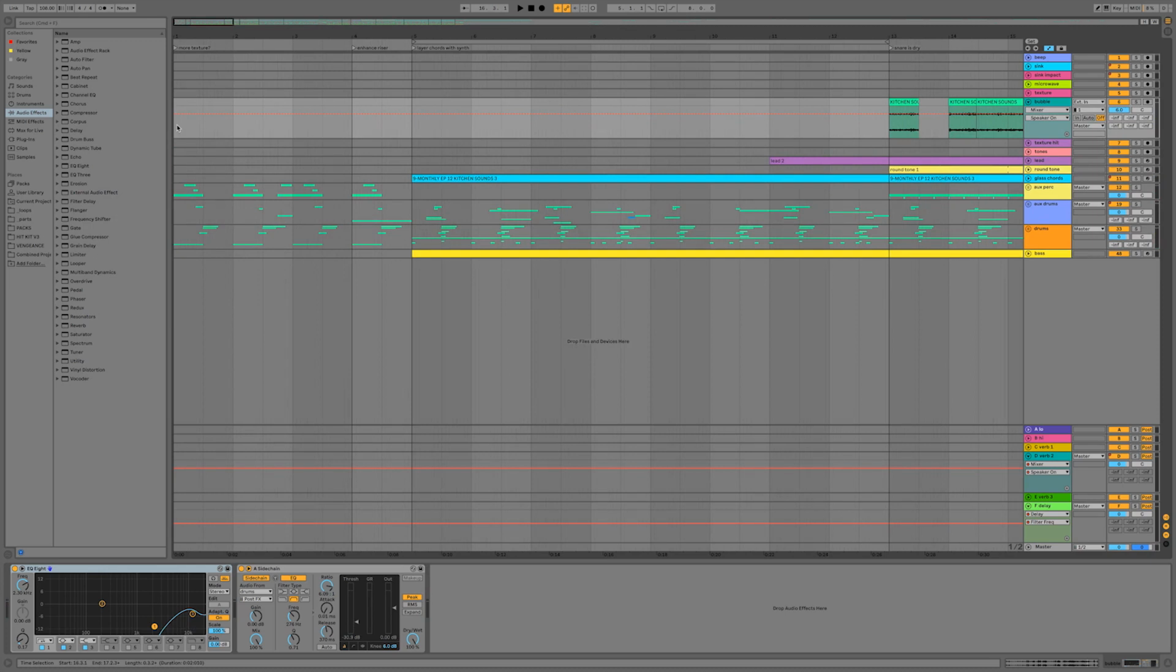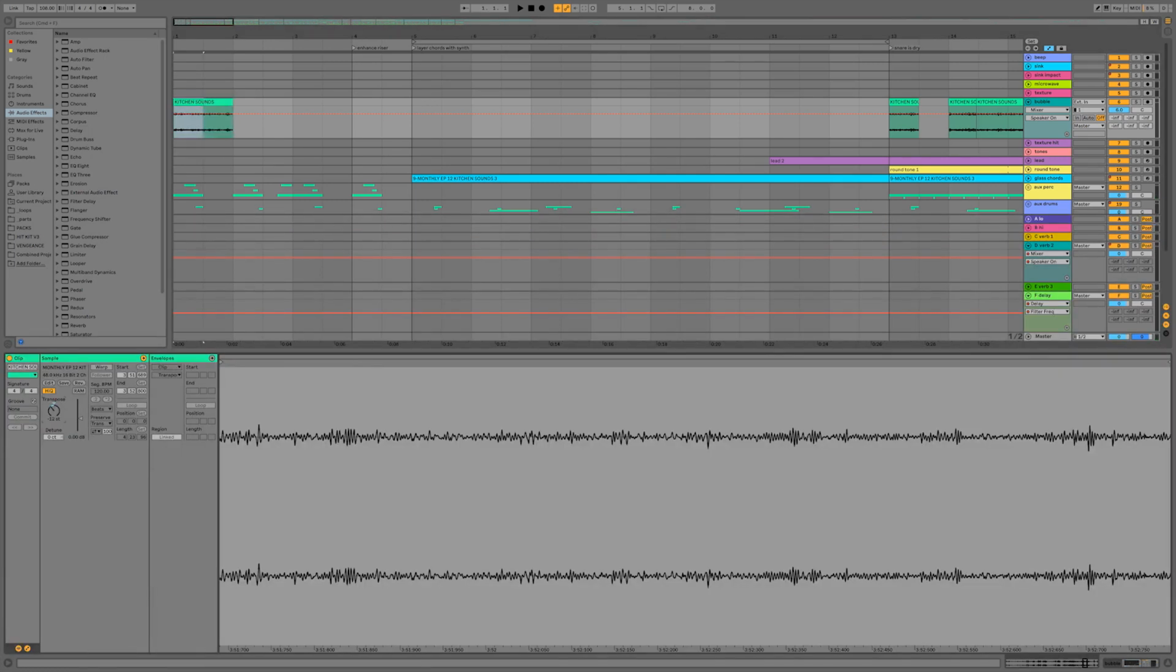Grab our bubble texture for the beginning. It's not the right texture. What if we slow it down?